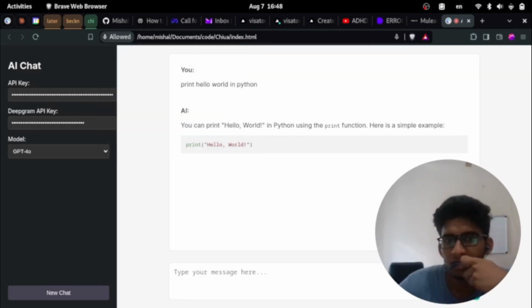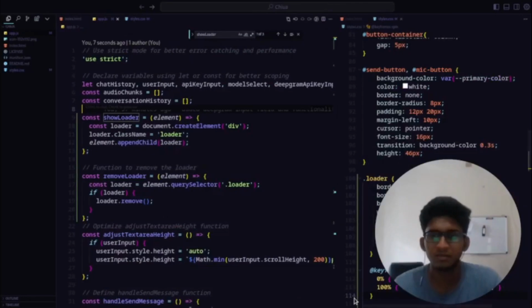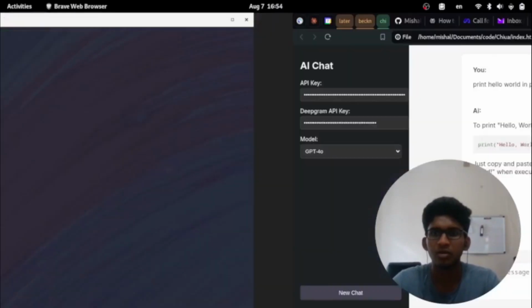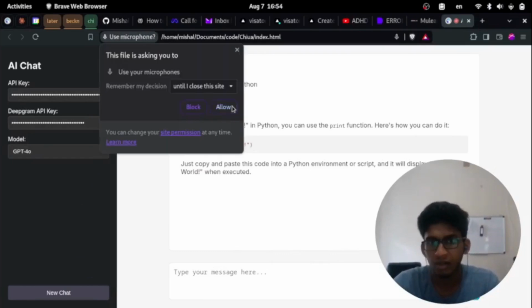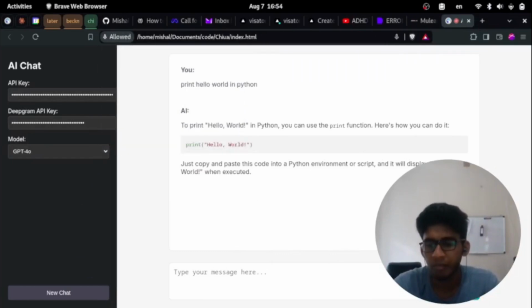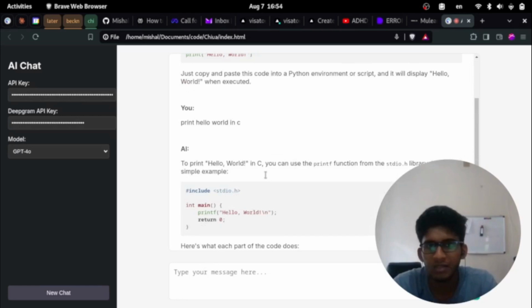Hello world in JavaScript. So I think I should put the loader instead of the mic over there. So that's much better. It's done. I updated the code over here. Now basically what works is, if I click the mic, print hello world in C. This will show a loader inside the mic button, and when I click send, it will also show a loader in the text area, and that will give me the code of C.